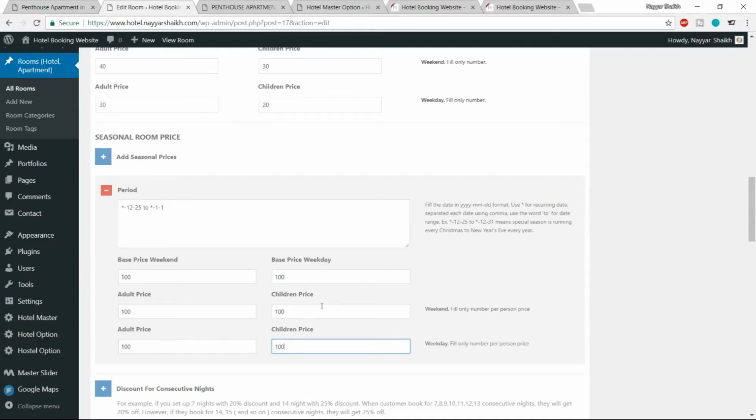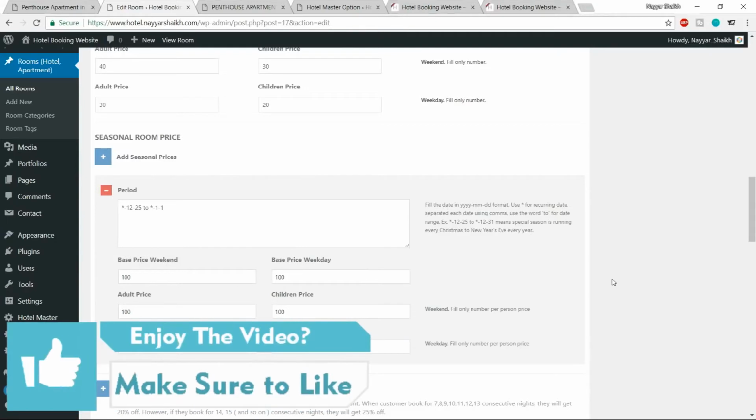No concession, nothing on that day. Everyone will be charged the same amount. The base person, extra person, everyone will be charged $100. Fine. So this is how it works.